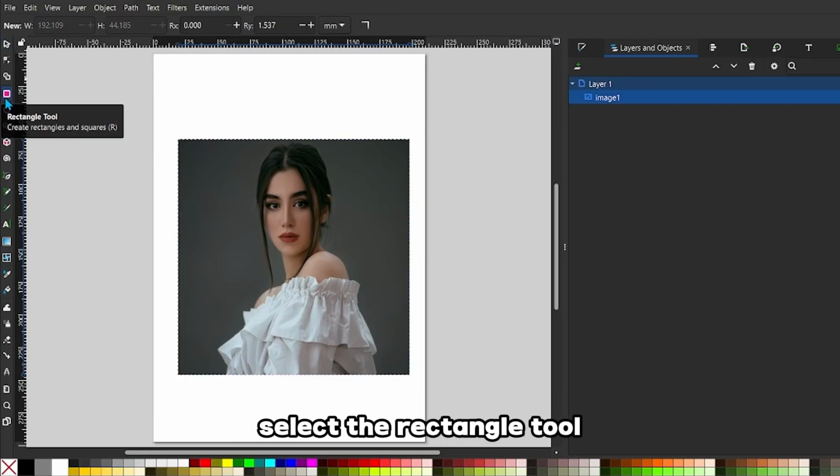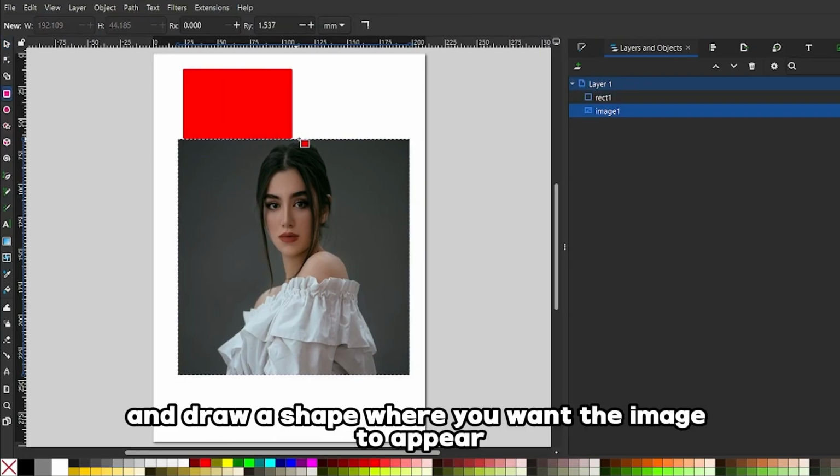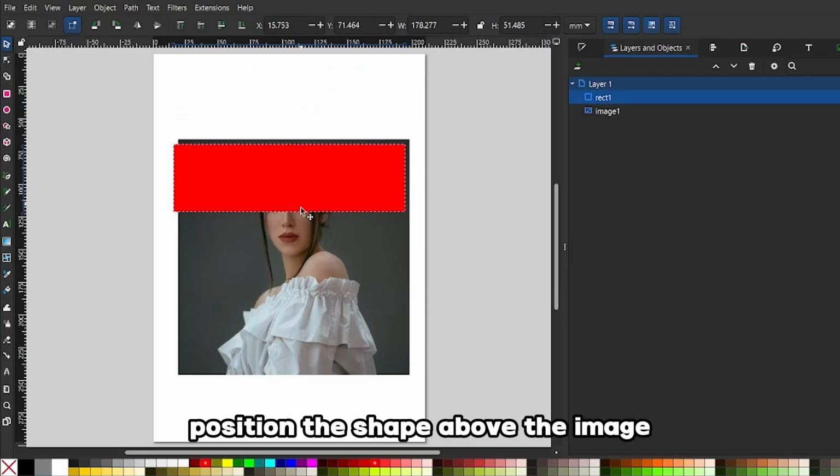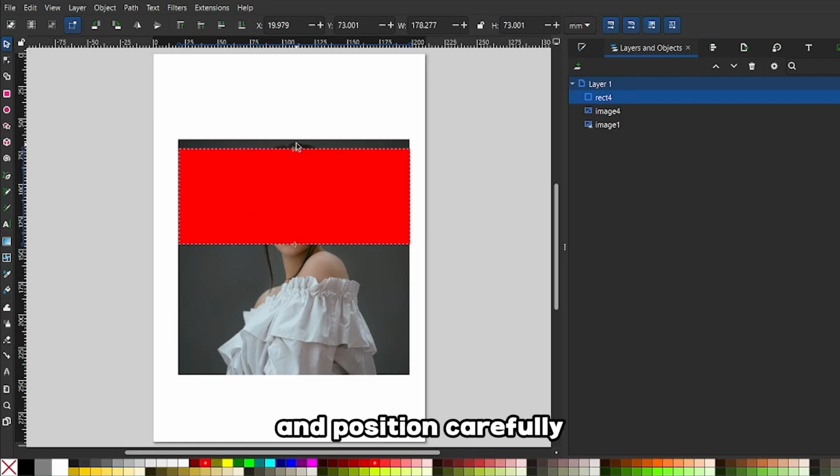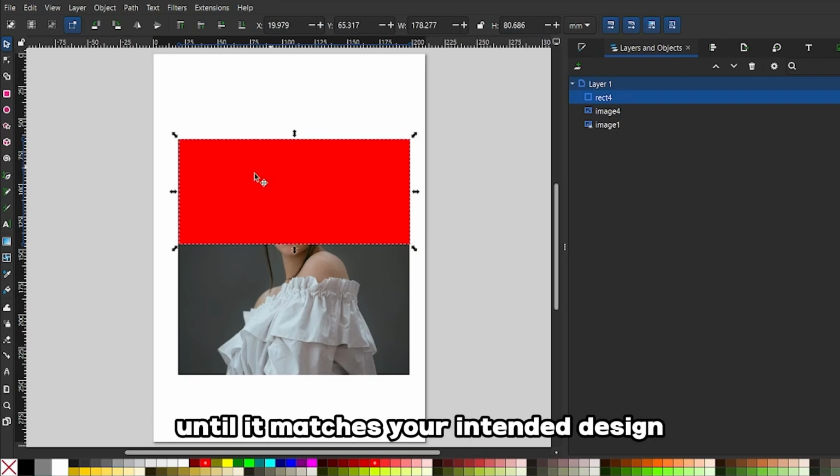Select the rectangle tool and draw a shape where you want the image to appear. Position the shape above the image and make sure the shape fully covers the desired area. Adjust the shape size and position carefully until it matches your intended design.